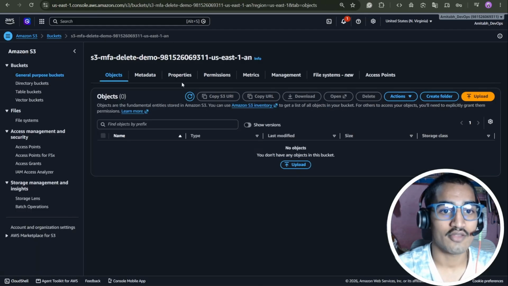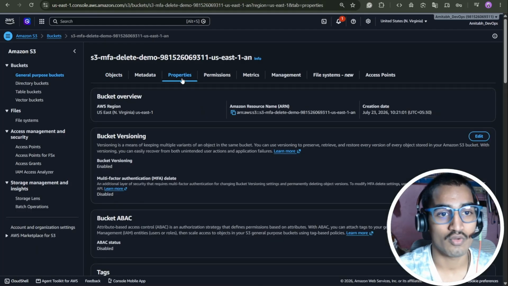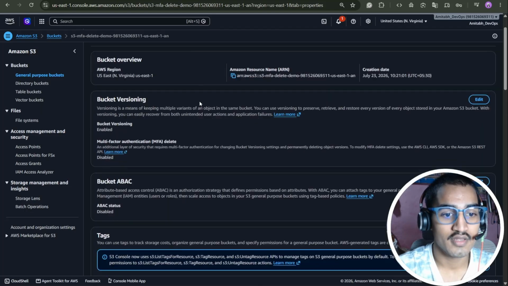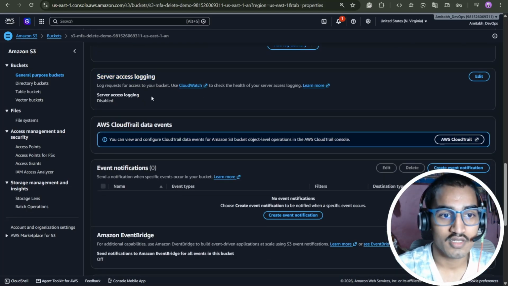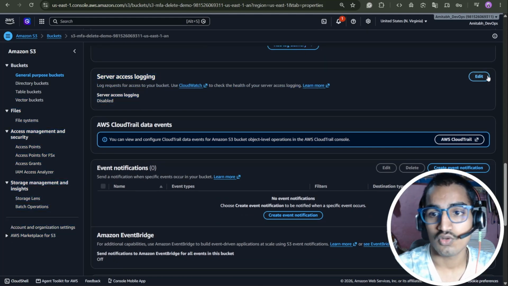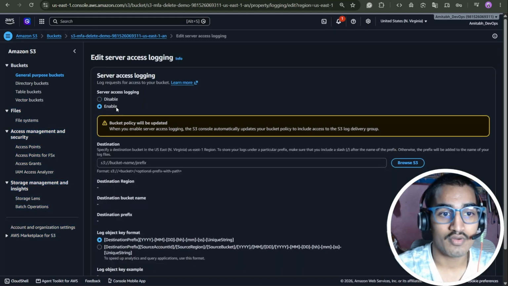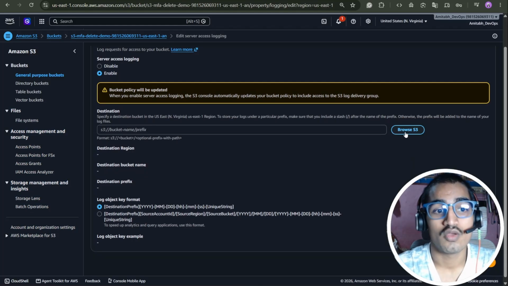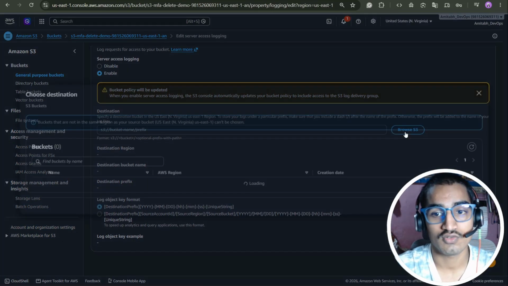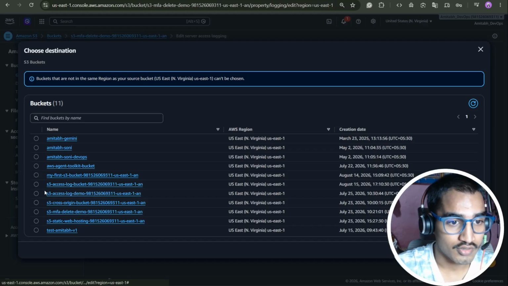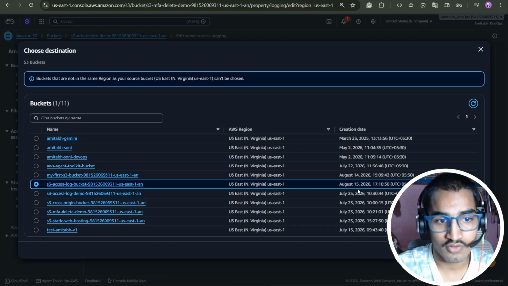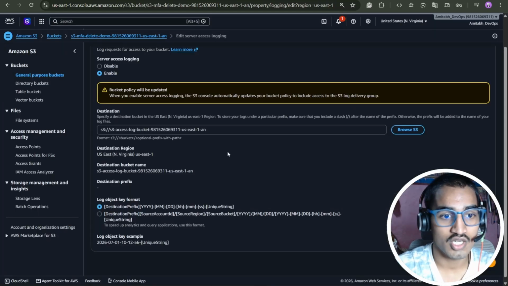Okay, so for that you have to go to the properties of your main bucket, the source bucket, where you will scroll and there will be the server access logging. This option we have to enable. So click on edit, and we have to enable the destination where we want to store the logs. So browse the bucket that we have created. This is the bucket that we created. I will choose the destination.